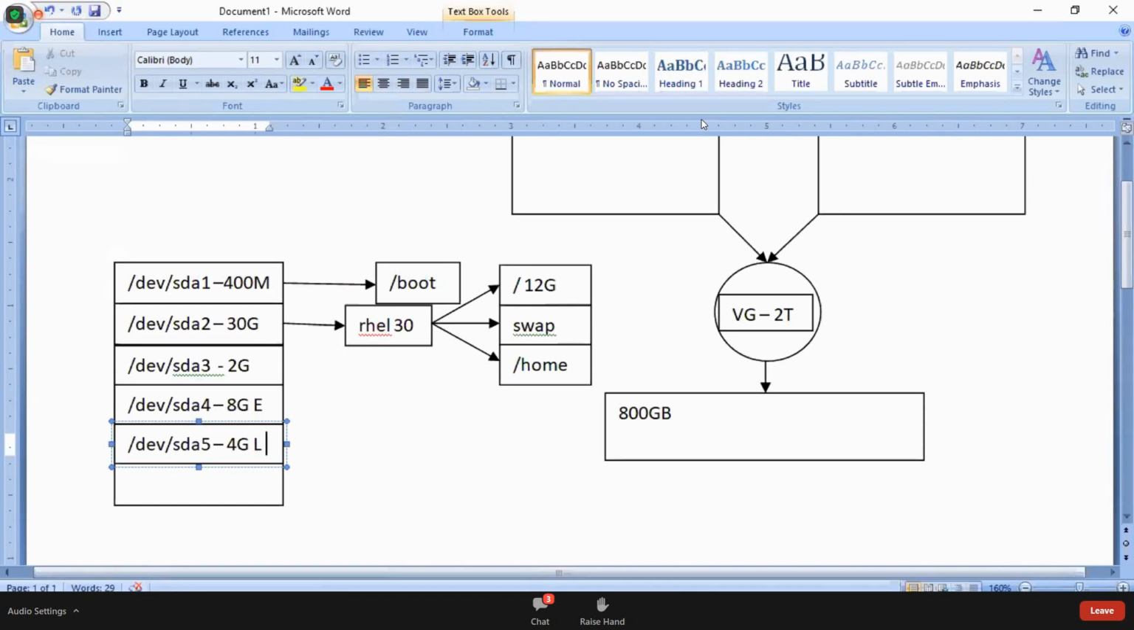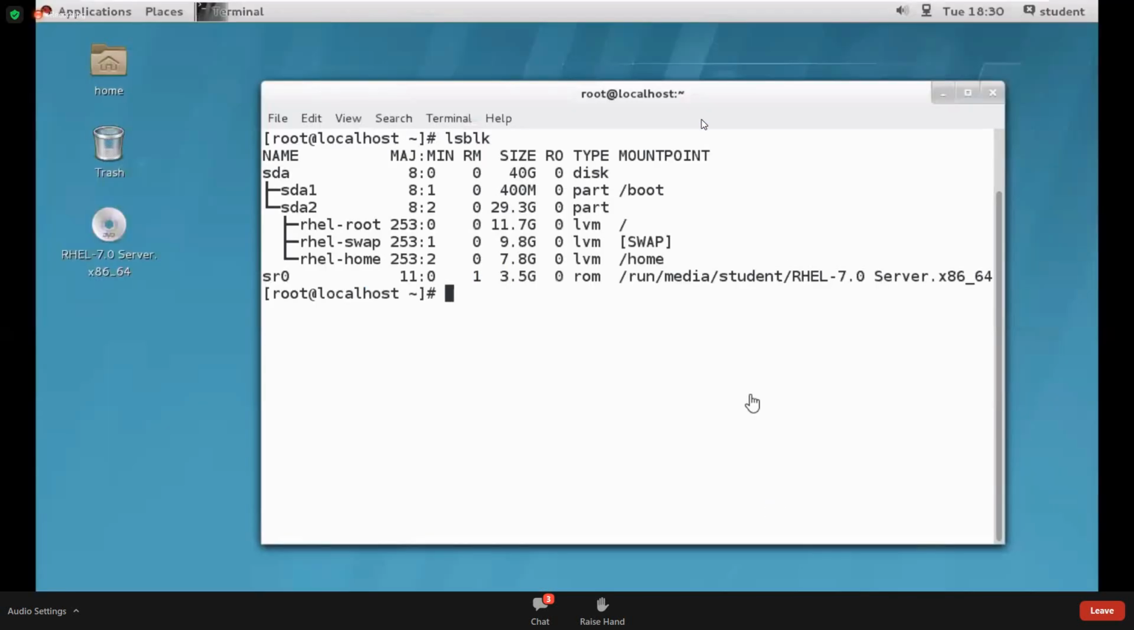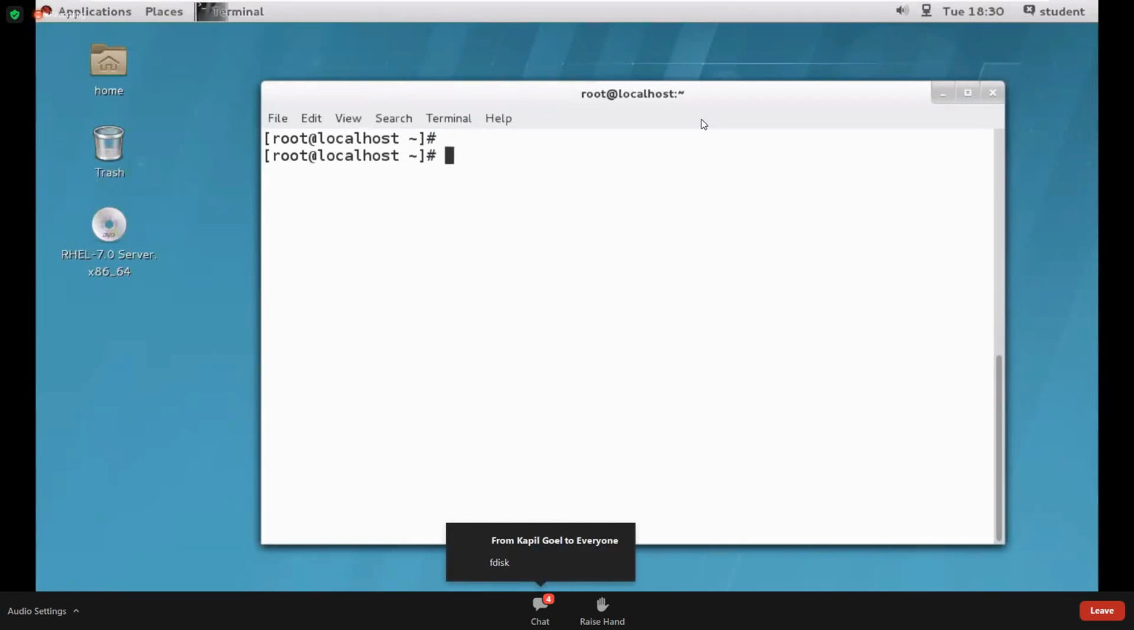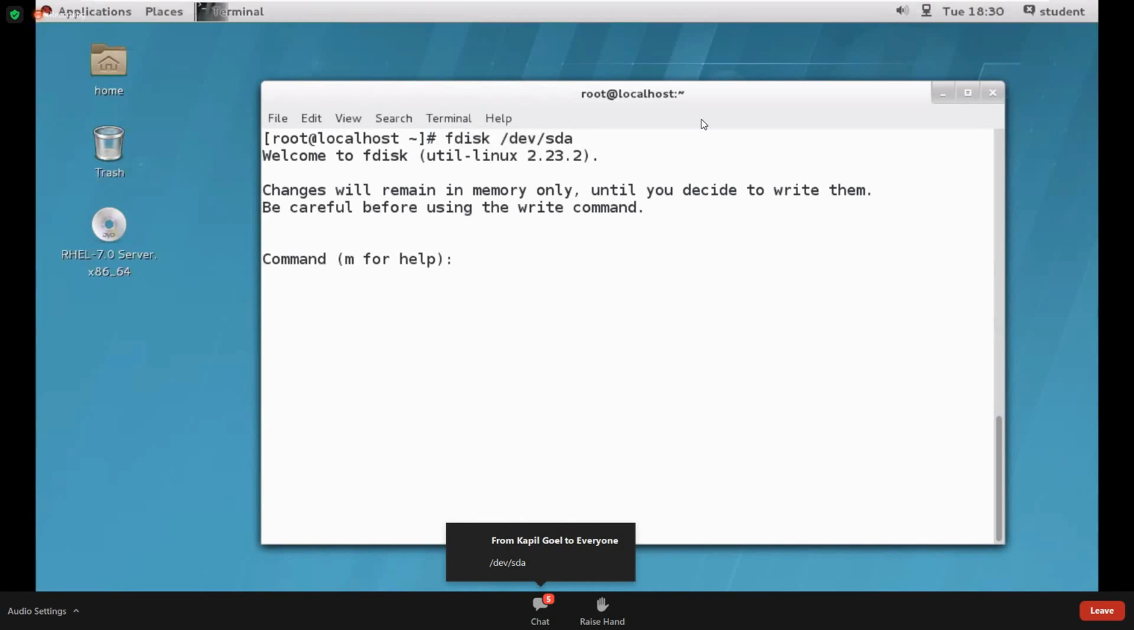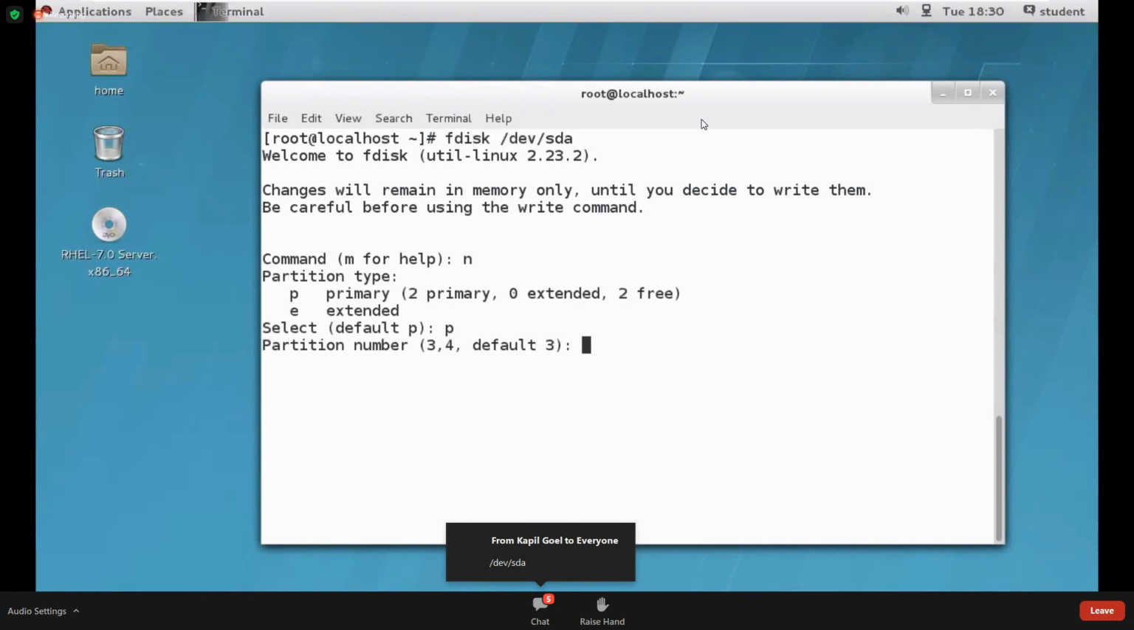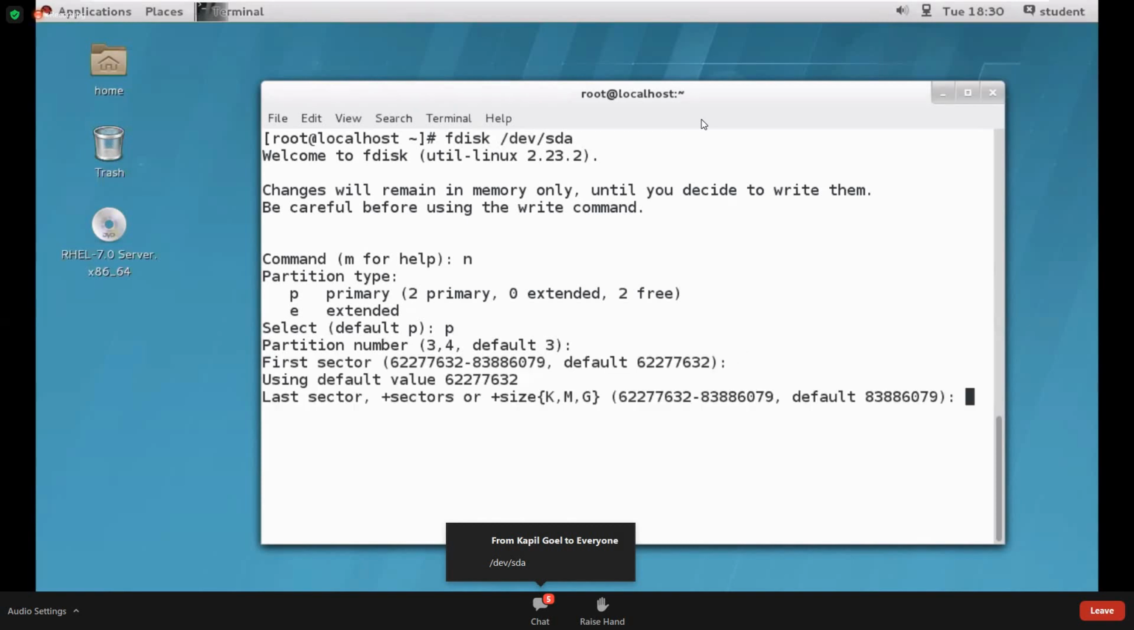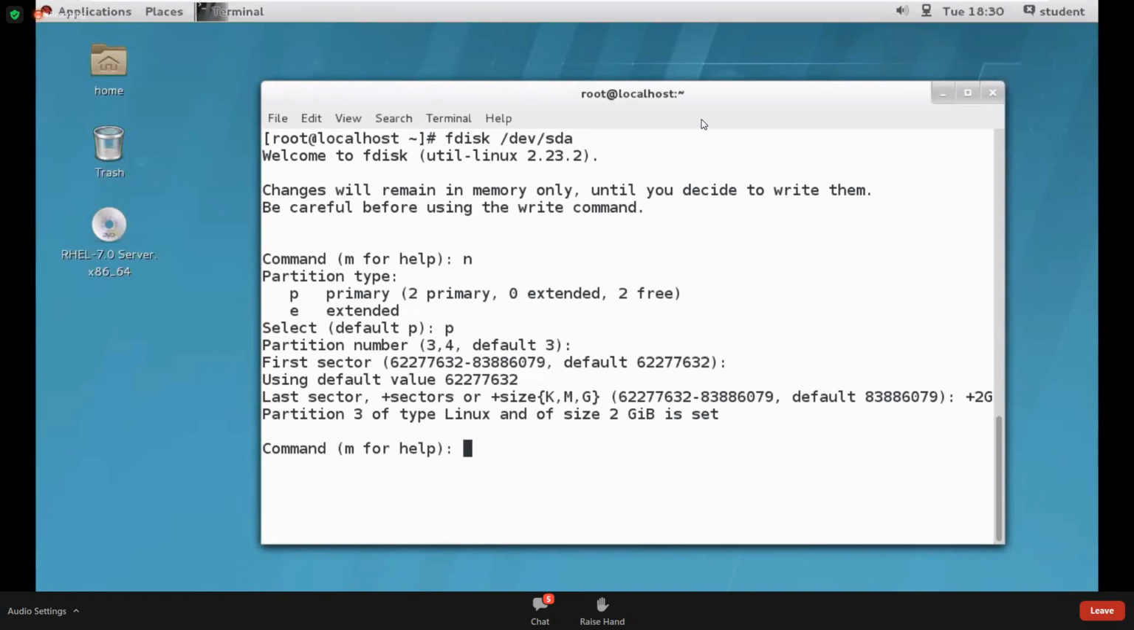Clear? You know very well how we need to create those partitions, right? Which command do we need to use to create the partition? Yes, guys, which command should we use? fdisk is the command to create the partition. So /dev/sda. To create a new partition, p for primary, then the first sector and last sector. Then I'm changing the partition type.